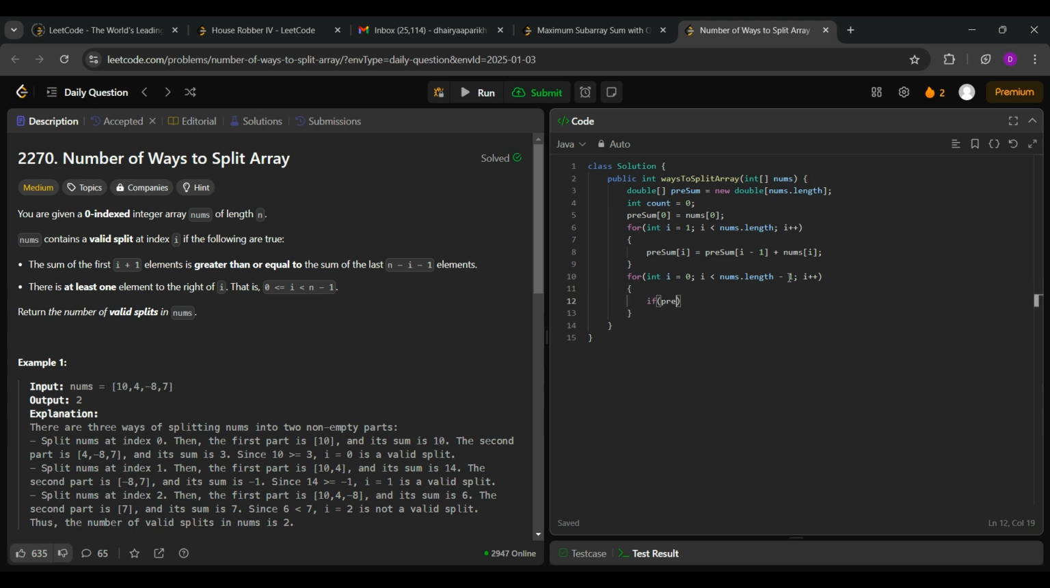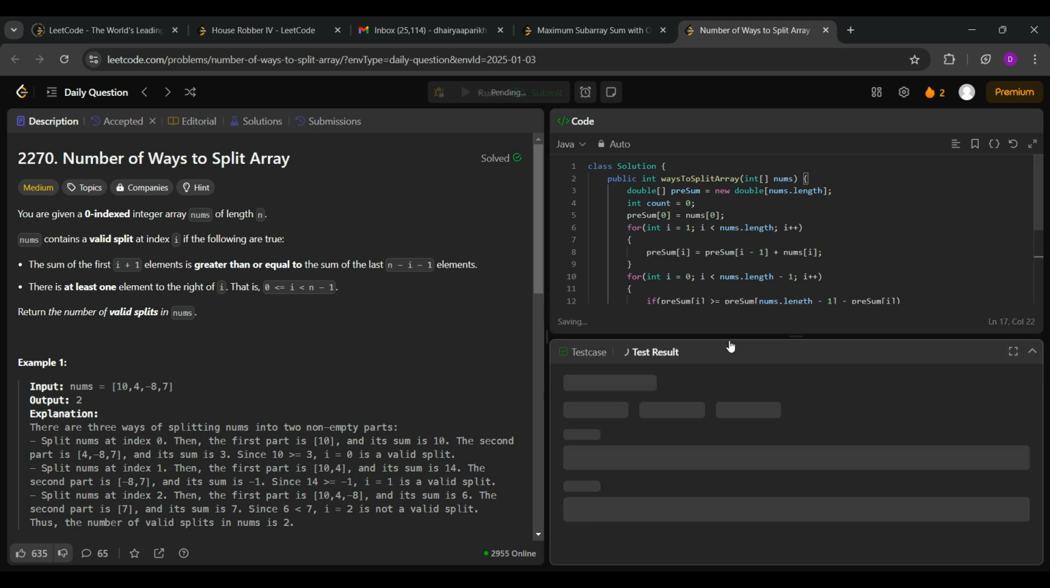Now, if pre-sum at I is greater than or equal to pre-sum at nums dot length minus 1, so this pre-sum of nums dot length minus 1 is the total summation of all the elements in the array, minus pre-sum of I. So this will give us the summation of the right of the split. So if this condition is satisfied, then I'll do count plus plus and I'll return count. So this is it. Now let's try to run the solution.